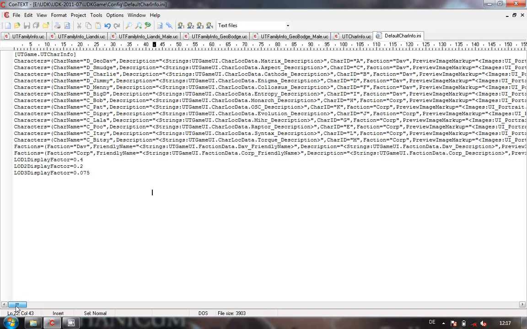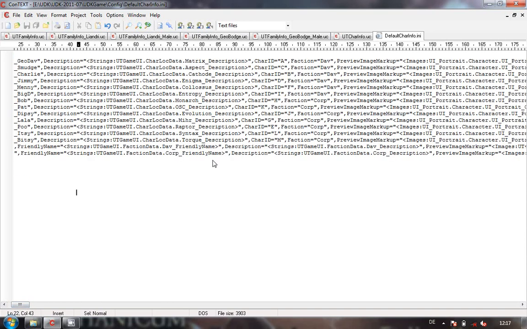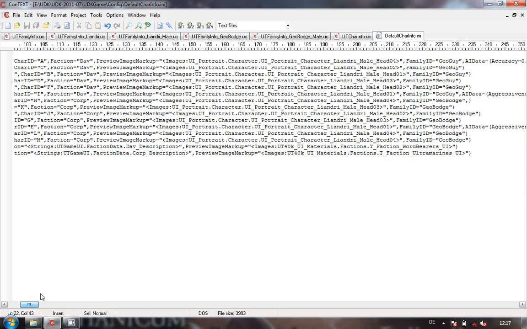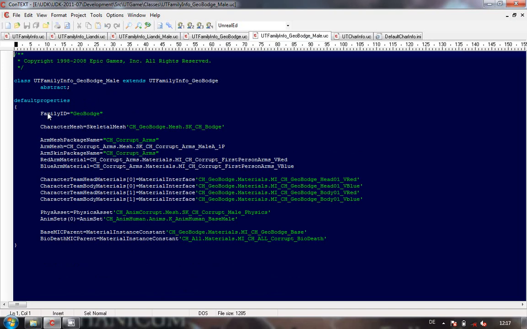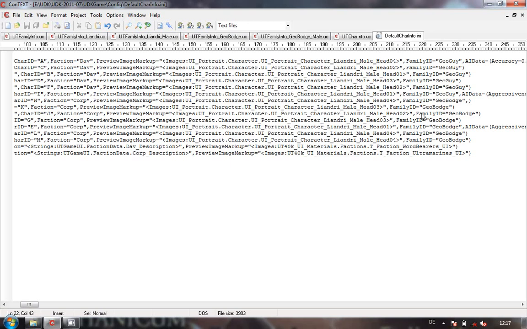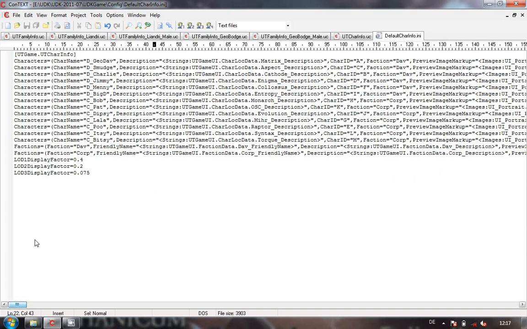Okay, faction, there it is. God, I'm blind today. Alright, faction Dav, family Geo Guy. I haven't got it up here, so we'll look at Geo Bodge, and the faction is Corp. Now if we go into Geo Bodge, family ID Geo Bodge, faction Corp, family Geo Bodge. Okay, that's where that comes from. Make sure it's in the ini files, otherwise things will get confusing. Okay, so that's it for that lot.